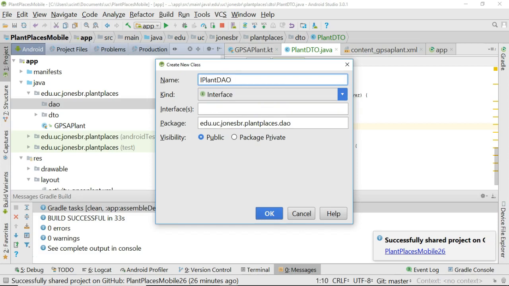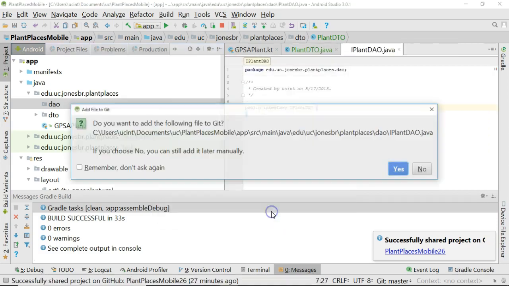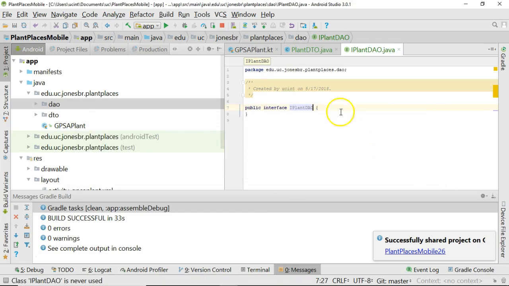It used to be common to start interfaces with the letter I. That's no longer required, but I still do it. Why is that? Because if I called this PlantDAO, the implementing class would probably be called PlantDAO-impl. So you're still kind of naming it so that you know what the class is and the interface is. And gosh, I'll just put the I there. That way I'll remember what it is. Okay, and we choose OK. Go ahead and add to GitHub.